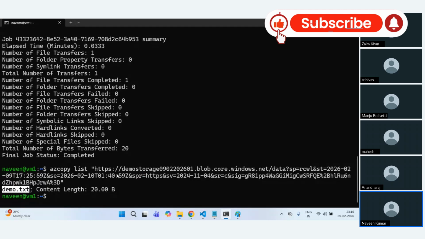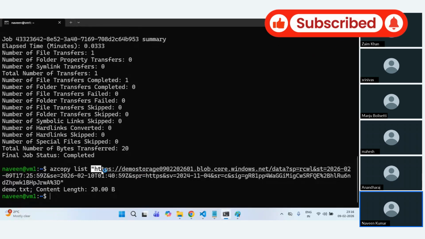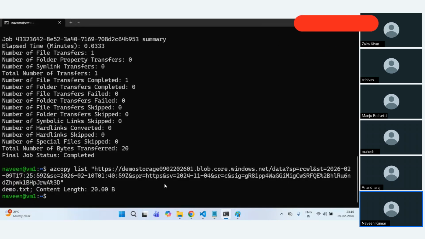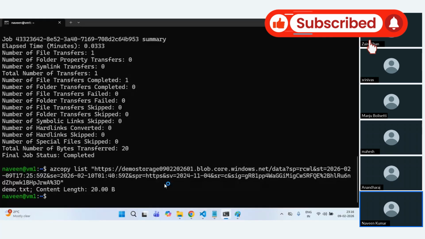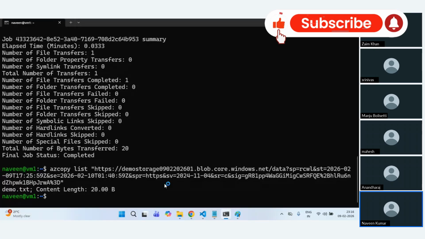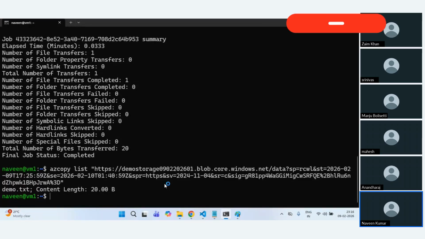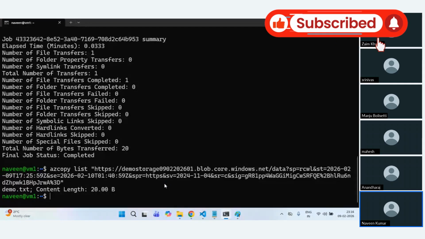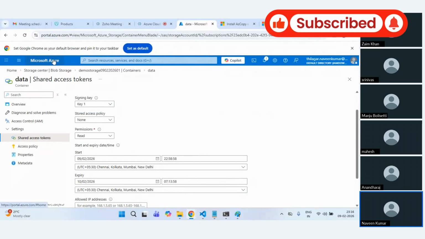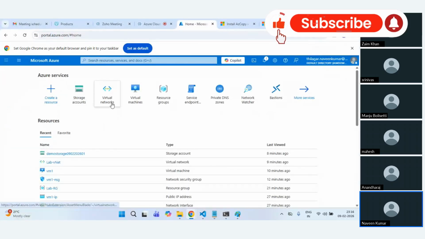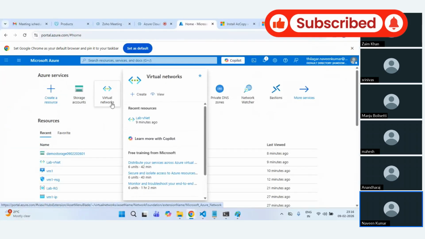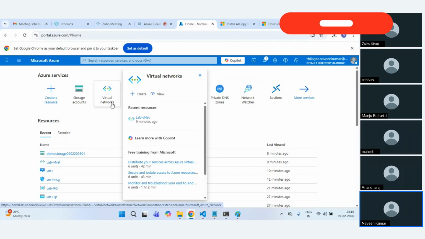So we basically wanted to avoid passing all these things, right? Because I don't want to give my tokens and all in the command line. Again, this token can also expire. To overcome that, there is a different option. Again, there are different types of security related things which we are going to see.